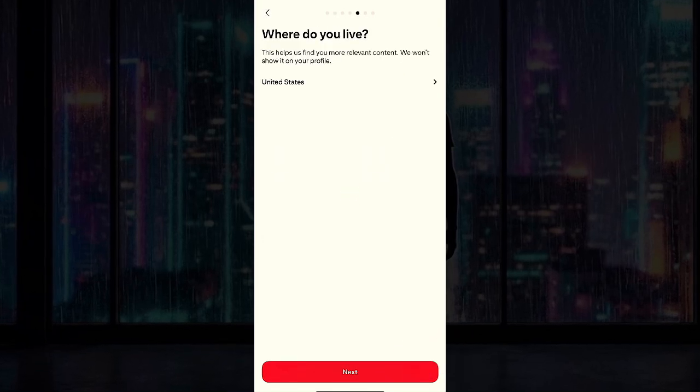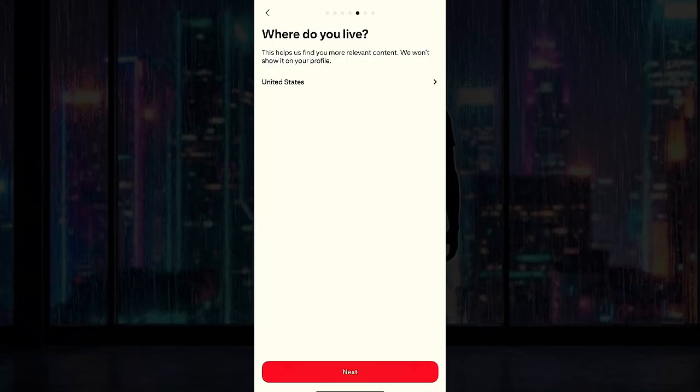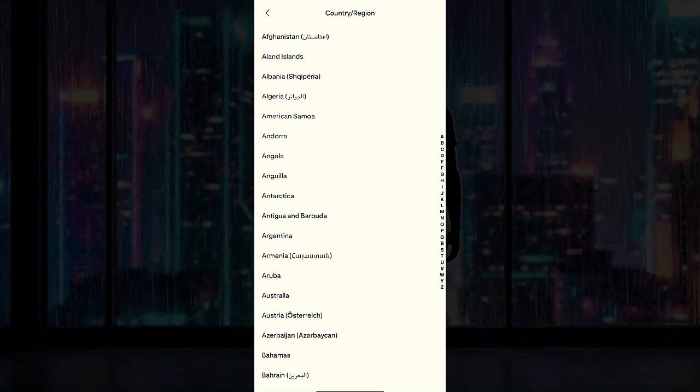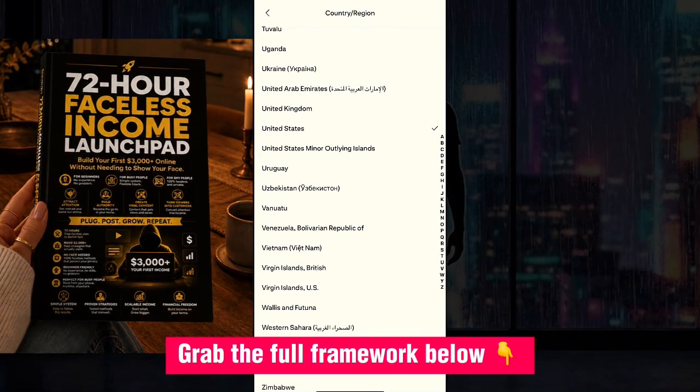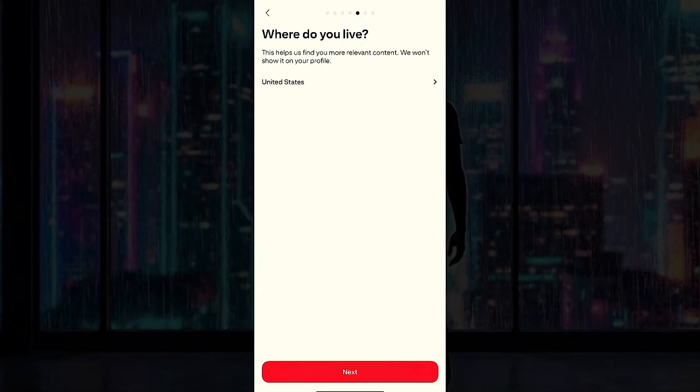Now it's going to ask you where you live. It's going to automatically put your country there, but you can change it to United States. I highly recommend changing it to United States because that's where you want your traffic to come up the most. Once you choose the country you prefer, click next.